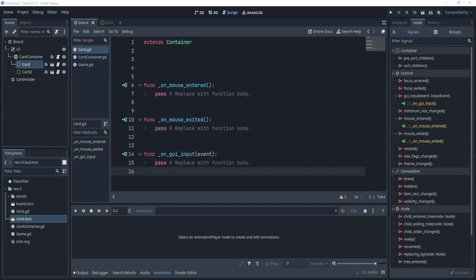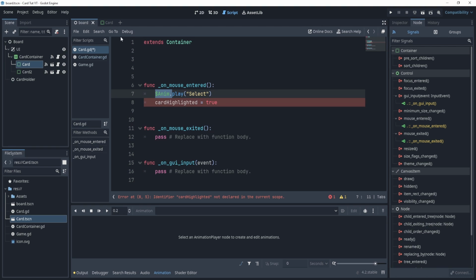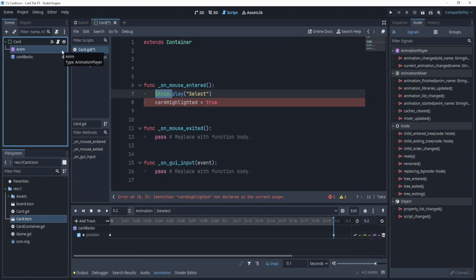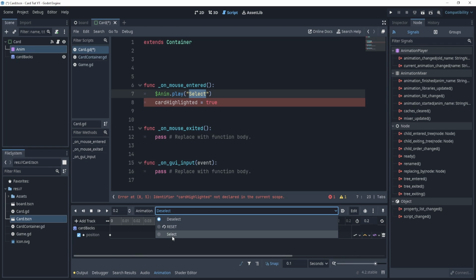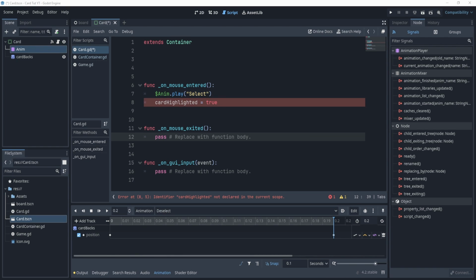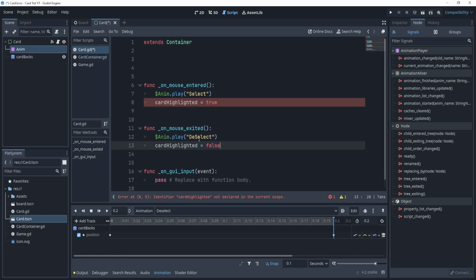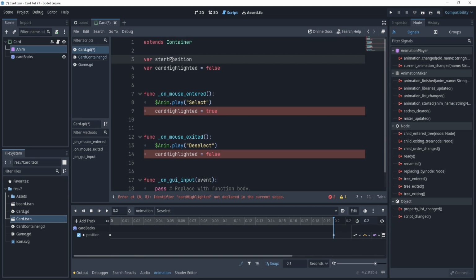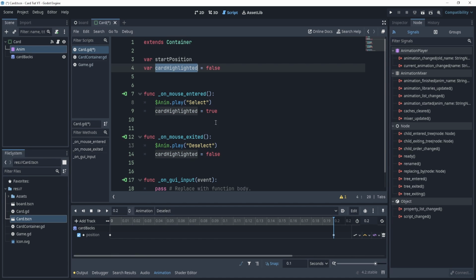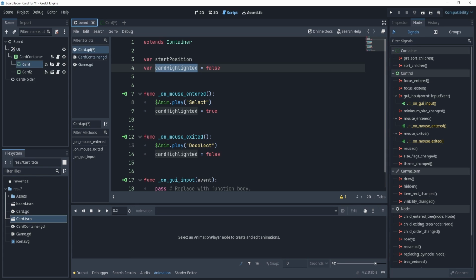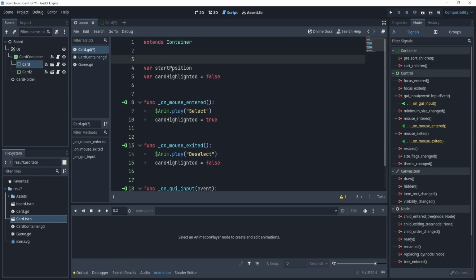Okay, now for the first two, for the mouse entered and mouse exited, it's pretty easy. All we want to do is we'll say on mouse entered, we'll play the animation. So we probably want to rename this to anim. And we'll play the select card, the select animation. And then if we exit, we will play the deselect, right? Now, what about the rest of that, right? Well, we need the start position and we need the card highlighted. So this will allow us to detect which card is highlighted outside of the card script, right? So we'll use that a little later, but it's important that we do this. So now we'll know what card is currently being highlighted.